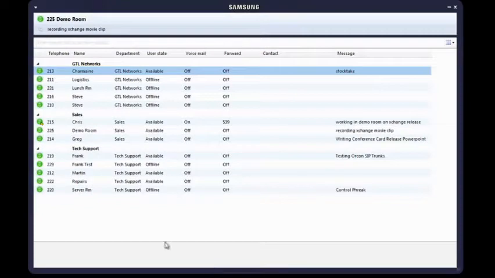The presence window will show when coworkers are on the phone. No one here is on the phone because all the icons are green. An inbound call to a user will show as flashing red, and once answered will turn solid red. A call on hold will be flashing orange. The presence window shows users' extension numbers, names, departments, and user state.